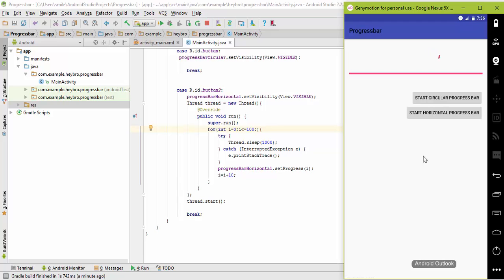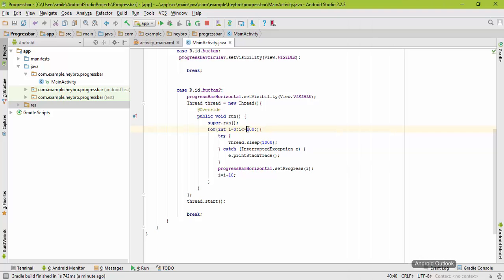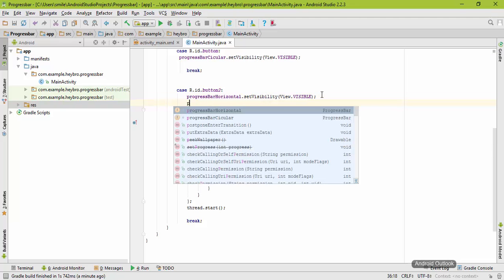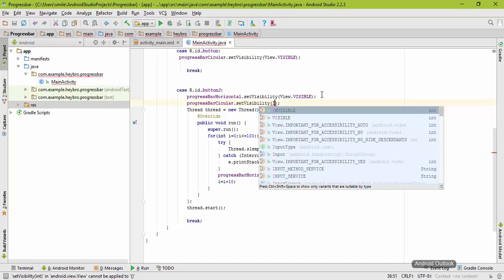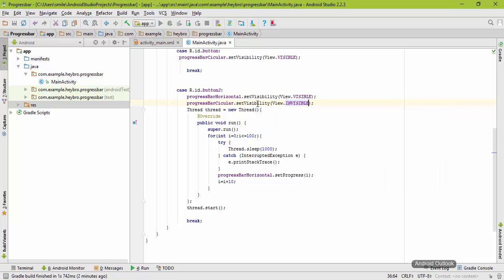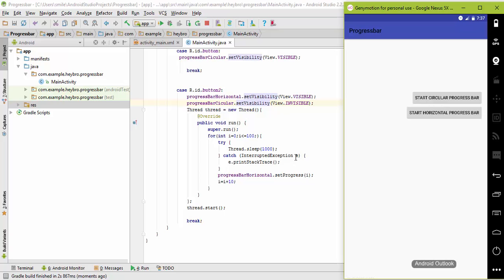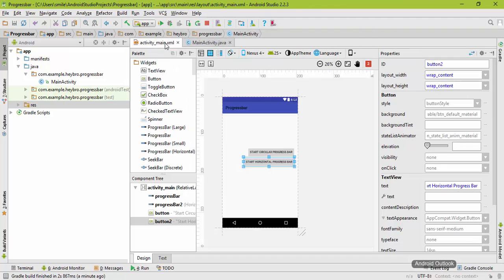So for this, let us go to the Java class, and we simply need to set the visibility of the progressBarCircular as invisible. So it is going to be invisible. Now let us run our application once again, and here is our application. So when I click this button, it is going to start the circular progress bar, and when I click this start horizontal progress bar, it is going to dismiss that and start this horizontal progress bar.